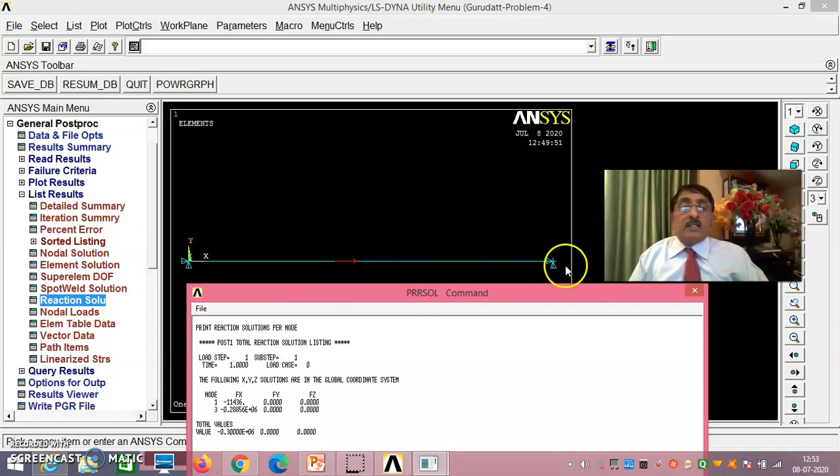It is supported here, it is supported here. Reaction will be developed at this support, and reaction will be developed at this support. As you see, at node 1 there is a reaction of minus 11,436, and the reaction at node 3 is 0.28856 into 10 to the power of 6. If you add these two, this is 2,88,000, this is 11,436. If you add up these two, you should get 3 lakh newtons only.